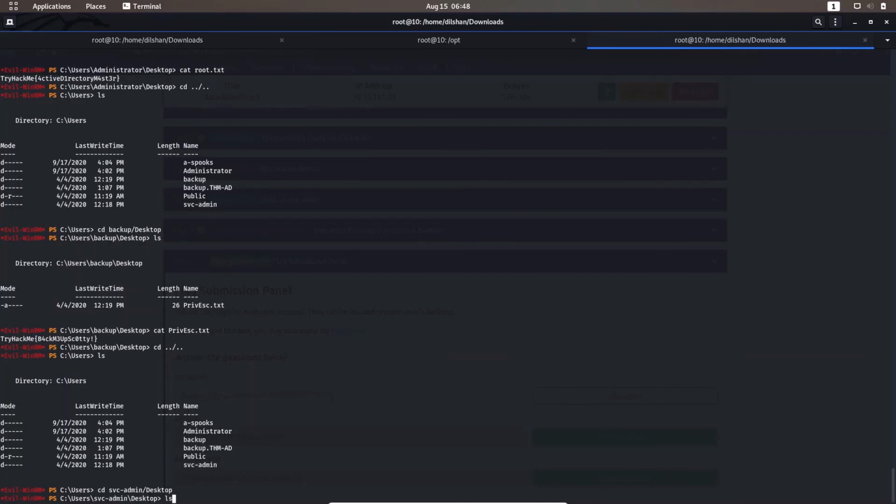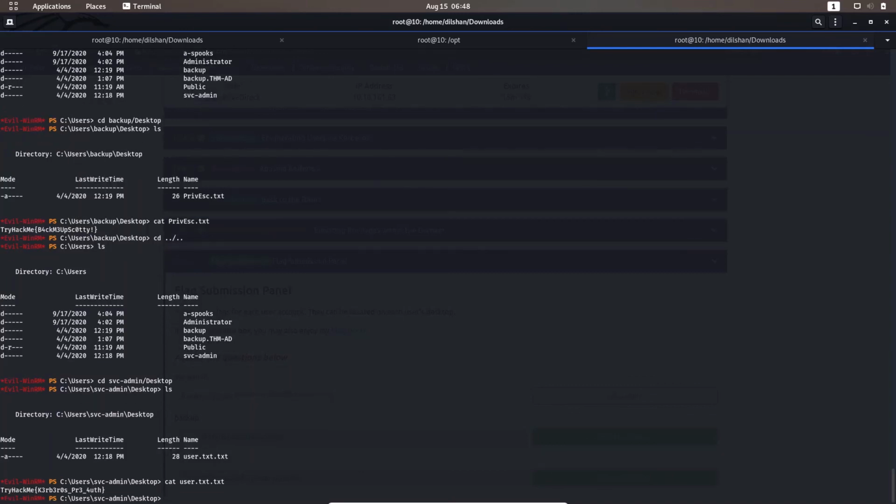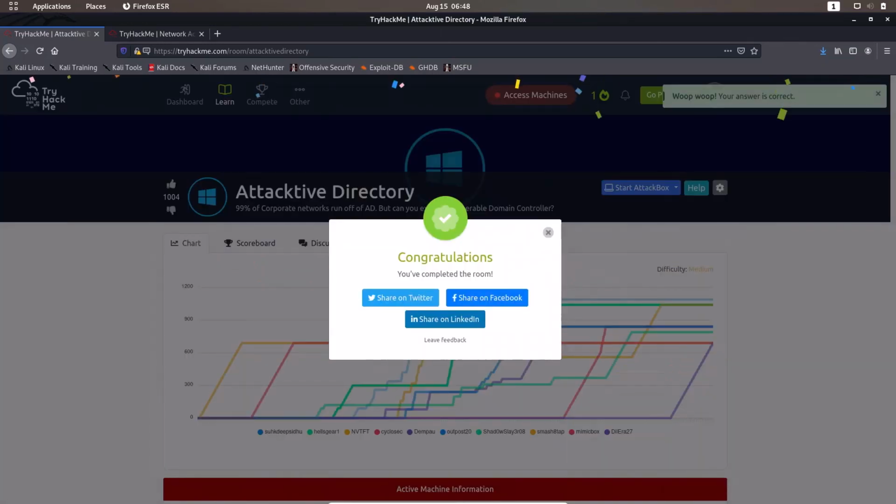So here also let's list down what files are in the desktop. As you can see, there is another txt file. Let's copy this and give the cat command to see what's inside it. Yeah, we have finally got the flag for our SVC admin account also. Let's paste it and submit. Yeah, now we have successfully completed this CTF challenge.